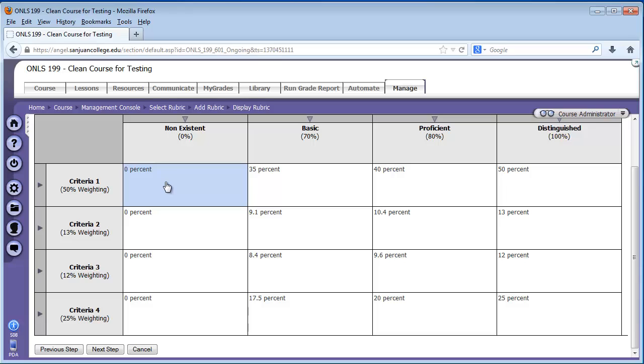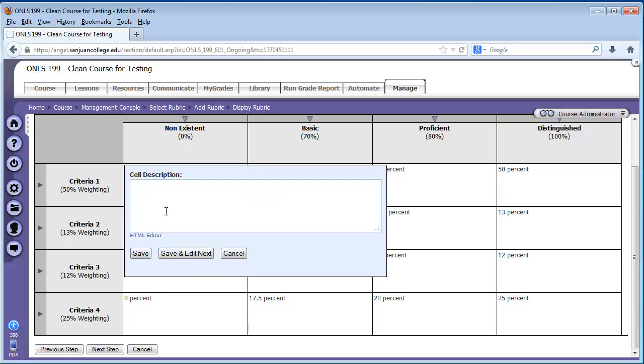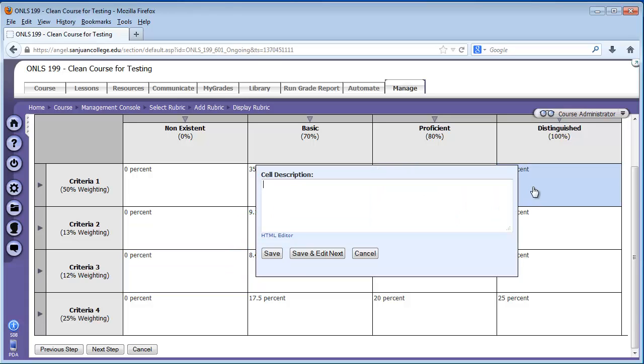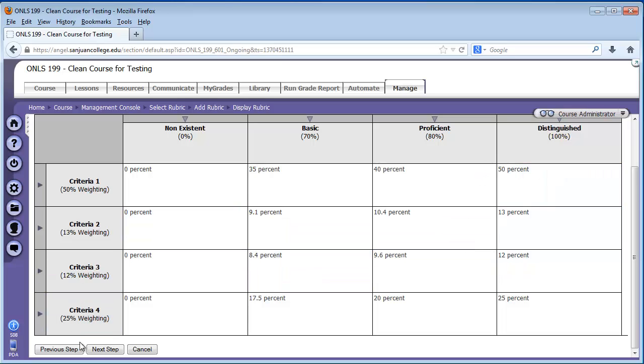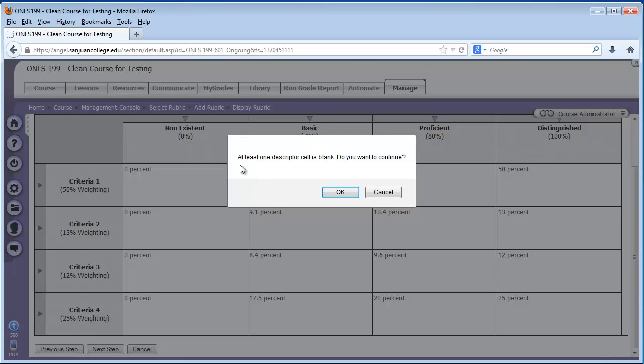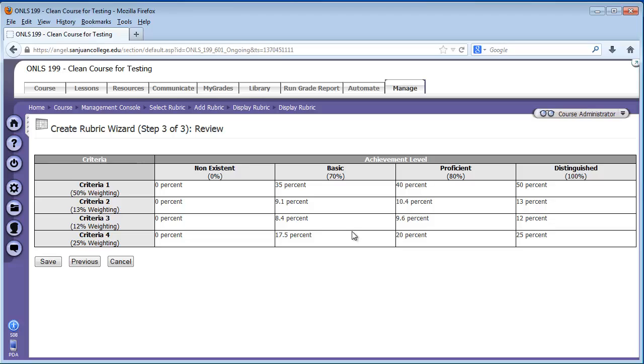The other thing I want to point out is that each of these boxes can be given a description as well. And so a lot of faculty will go in and say, what does distinguished look like for this particular criteria? And they'll write out an explanation. The more detail you put in here, the fewer comments later on you'll have to give to your students. Okay, but we're going to go ahead and leave ours blank, and Angel will warn us about that. At least one descriptor cell is blank, and we'll go ahead and click OK, because we're just going to give general feedback. Okay, and then we click Save.